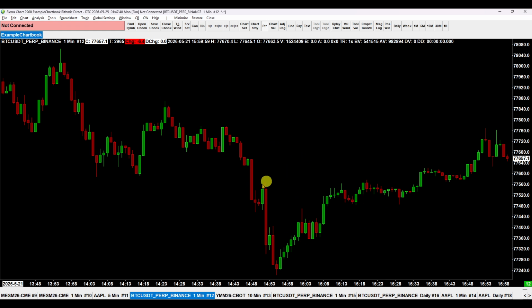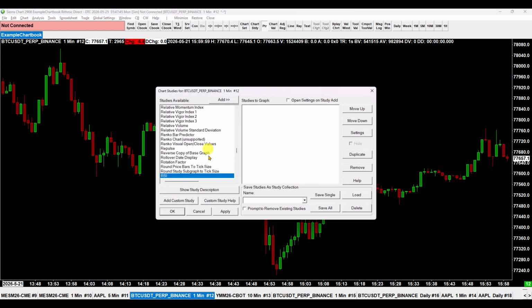Next, right-click anywhere on the chart area to open the context menu. From that menu, click Studies. This opens the Studies window, which is the control center for adding, removing, and configuring all studies on your chart.